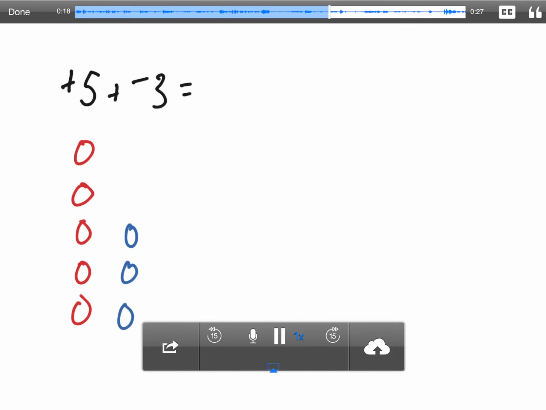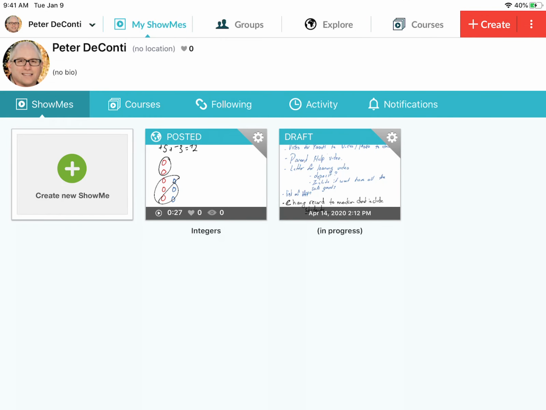I'm just going to pause it and say done. So there, that's a little introduction to ShowMe, an app that allows you to create a virtual whiteboard as well as record tutorials using both audio and screencasting.